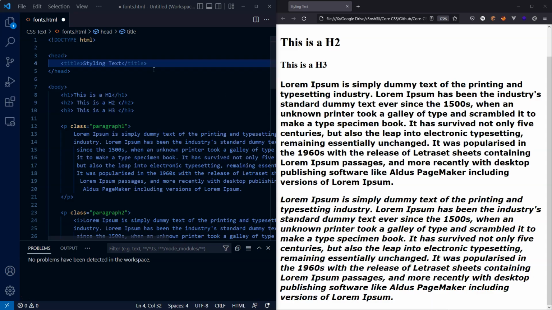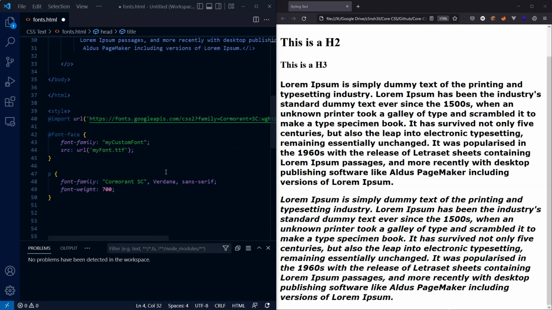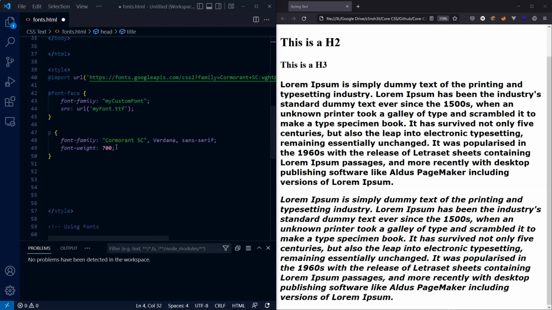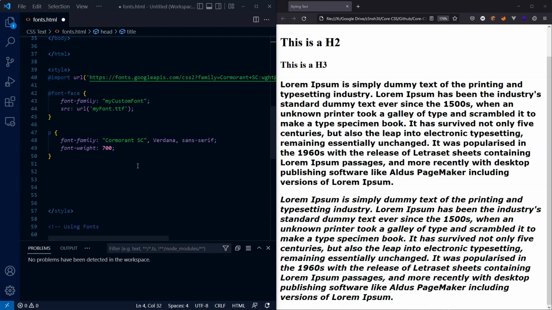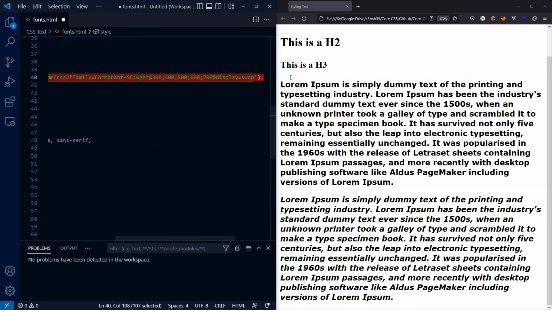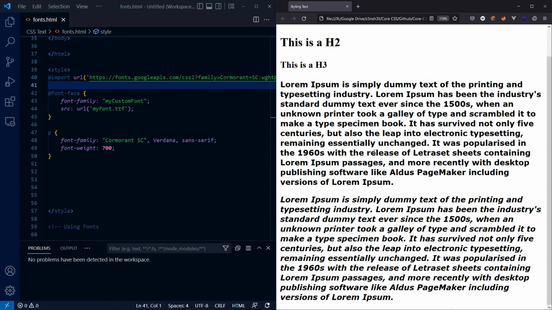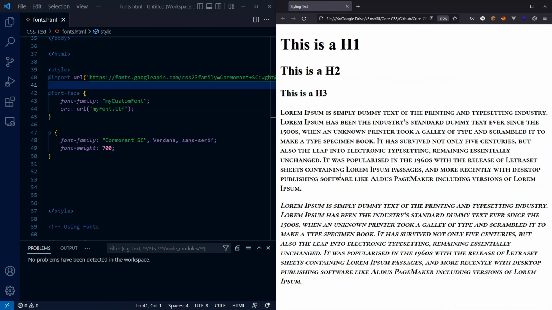So back with our HTML, I've removed the previous link tags from the HTML. We still have our font family set to Cormorant SC, but now the browser is falling back to the Verdana font because it can't find this Cormorant SC. So we pasted in this import statement. Let's save the HTML document. Let's reload the page. And once again, we can see the Cormorant SC font being loaded up.